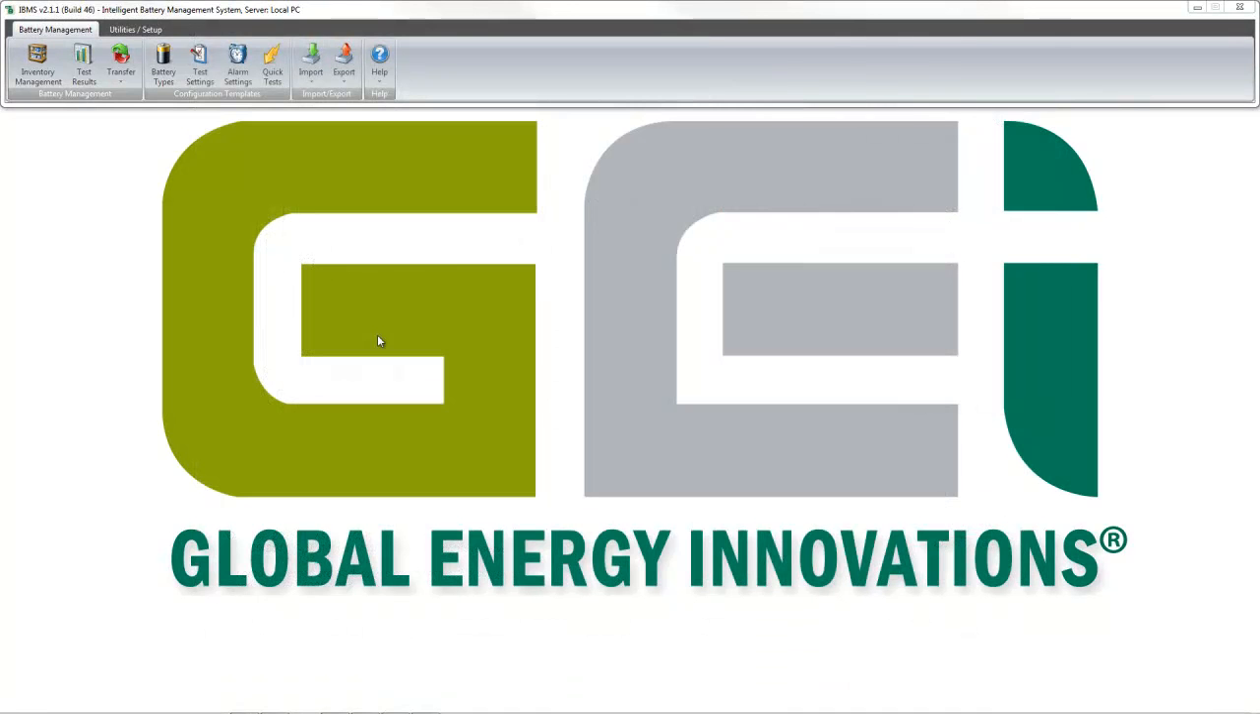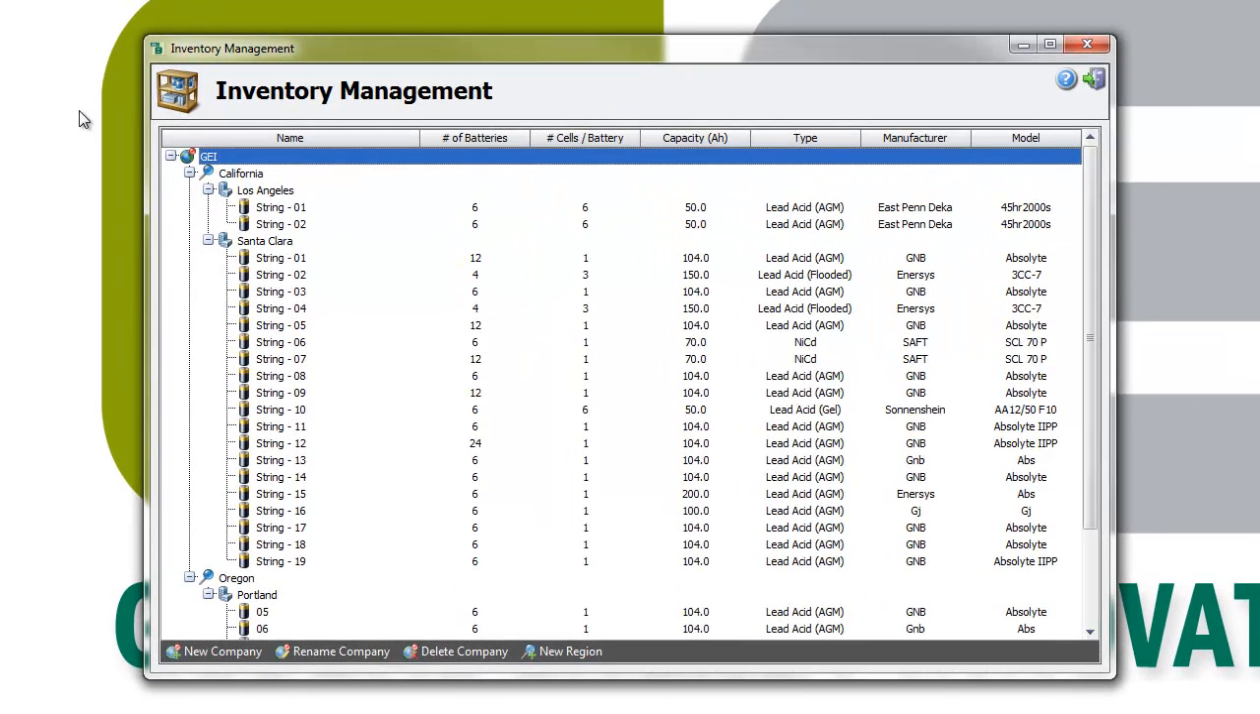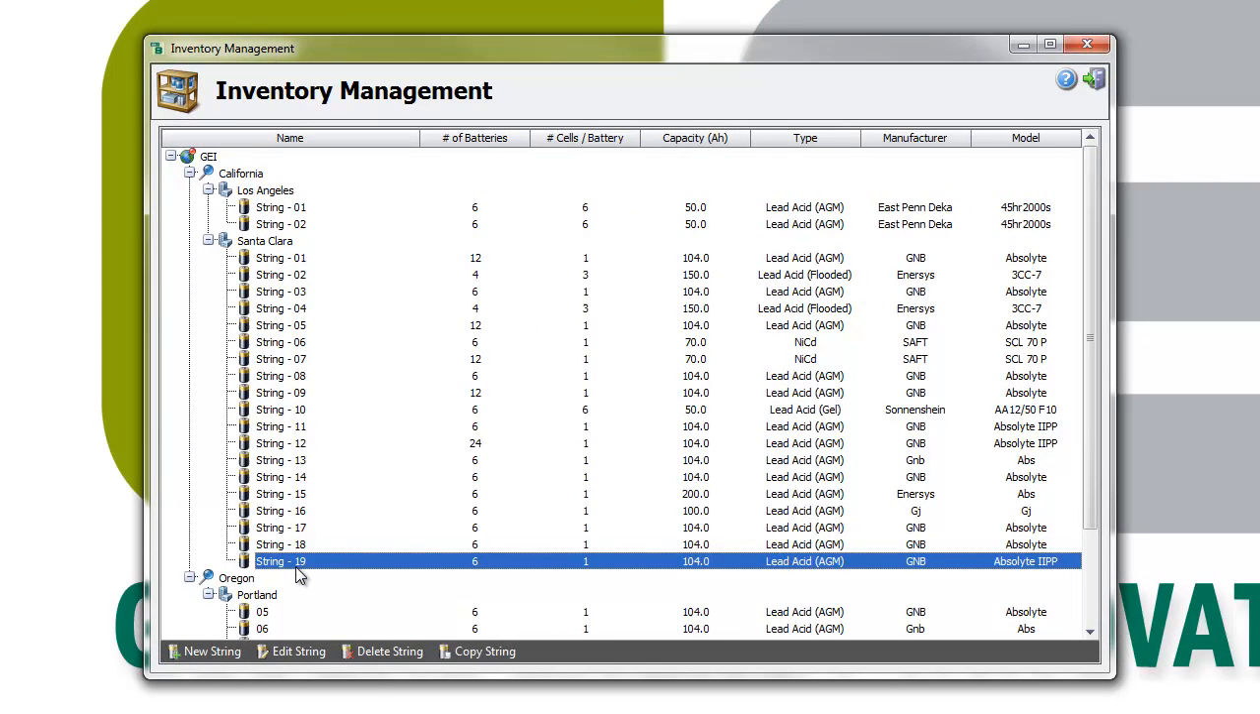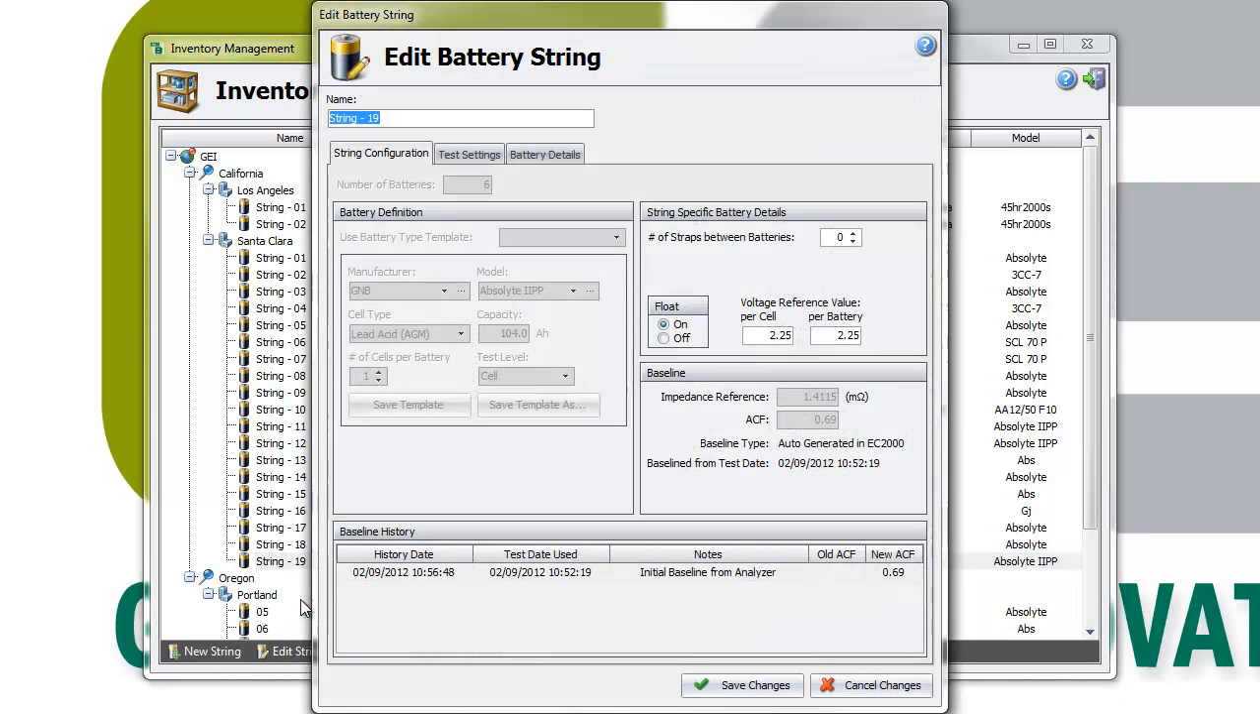In IBMS, battery replacement is performed in the Battery Details tab of the Edit Battery String window. Open the Inventory Overview and select the string when the battery is replaced. To open the Edit Battery String window, use the button at the bottom of the Inventory Overview. Double-click on the selected string, or with a right-click, open the menu and select Edit String. The Edit Battery String window will open.